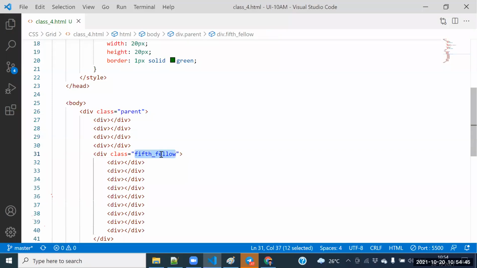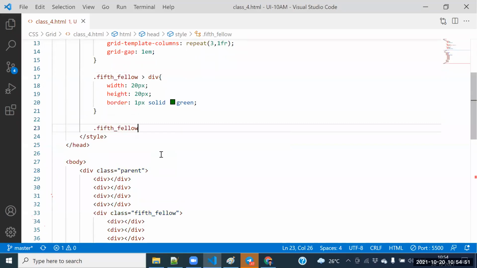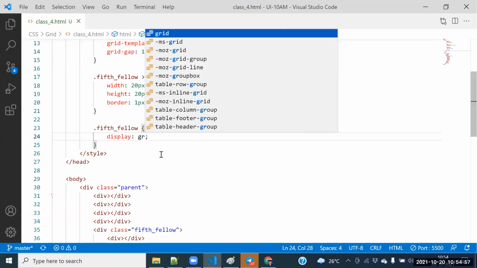How can you display here? Guys, respond. Yes, sir. The fifth fellow: display equal to grid.